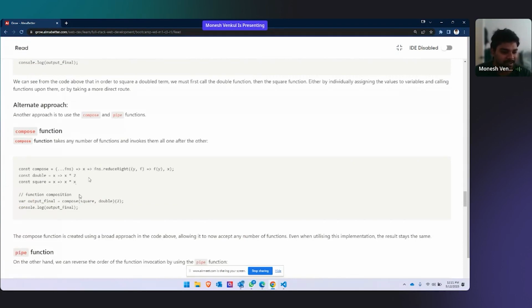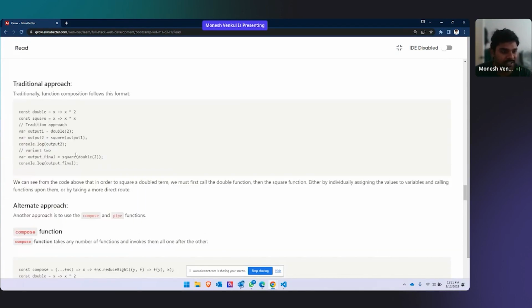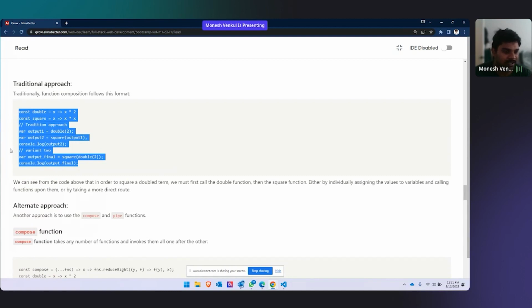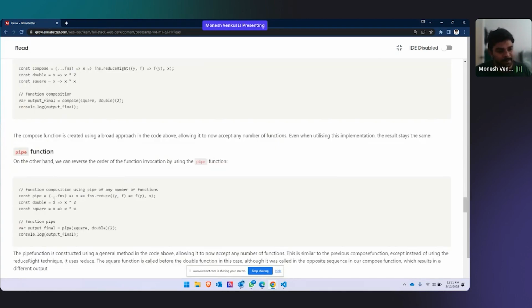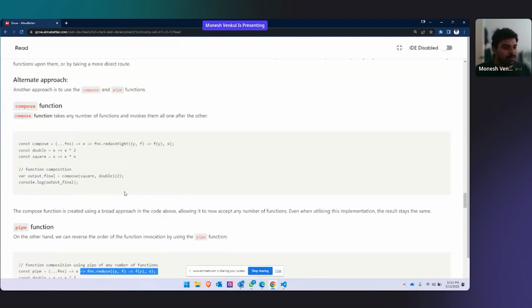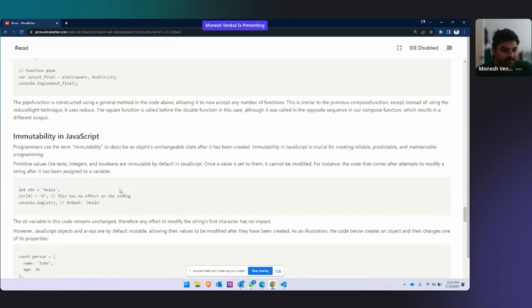Have you all understood the traditional approach, right? Did you all understand the traditional approach at least? Confirm to me if you have understood the traditional approach. Yeah, if you understood, I'm happy. Compose and pipe, just remember this, that will be enough for your MCQ purposes. Just remember two things: compose goes from right to left, your pipe goes from left to right, the order.